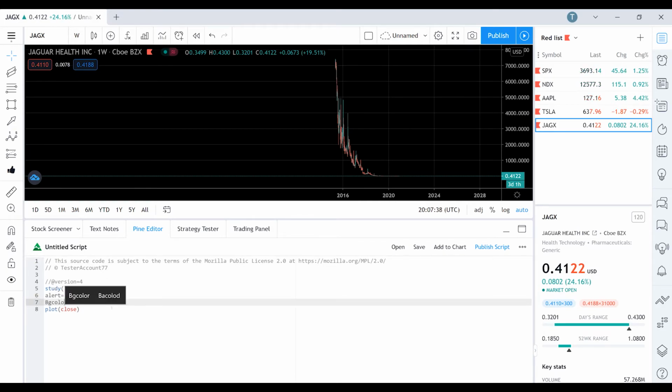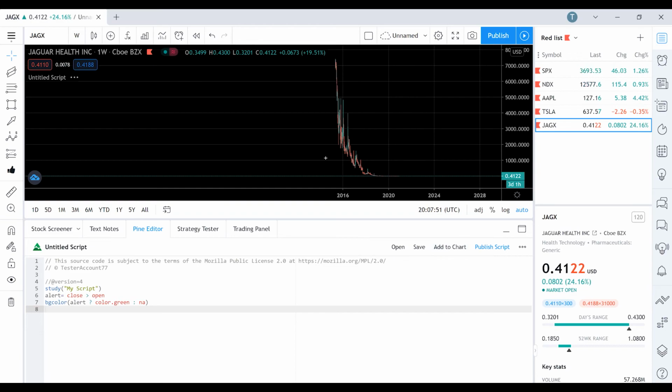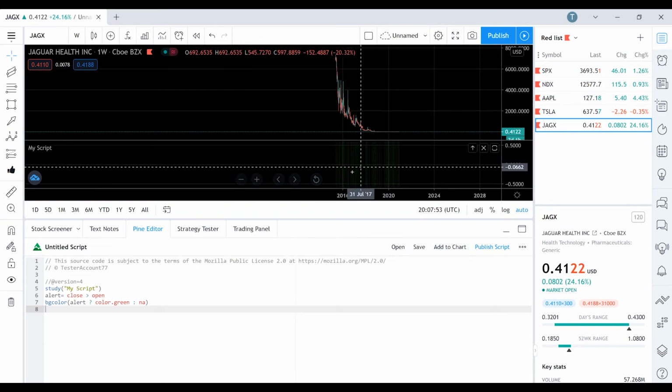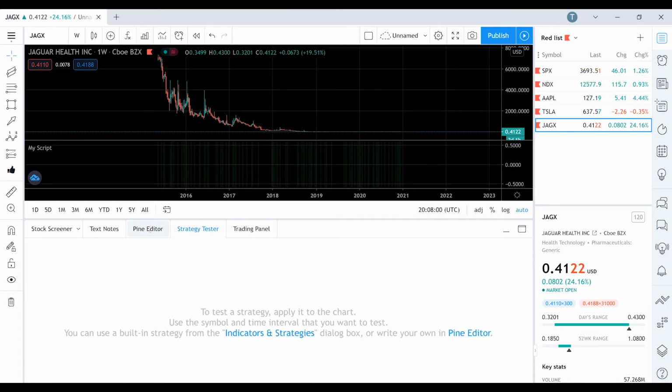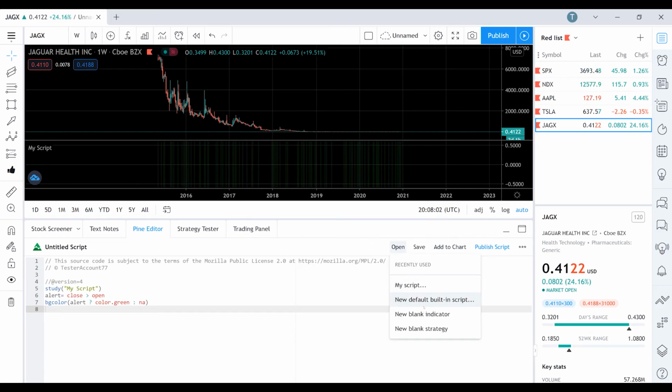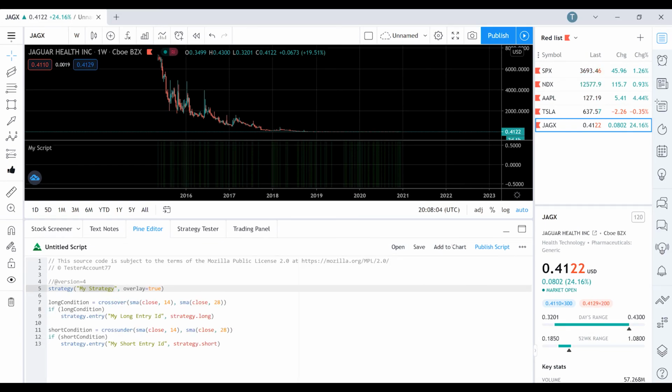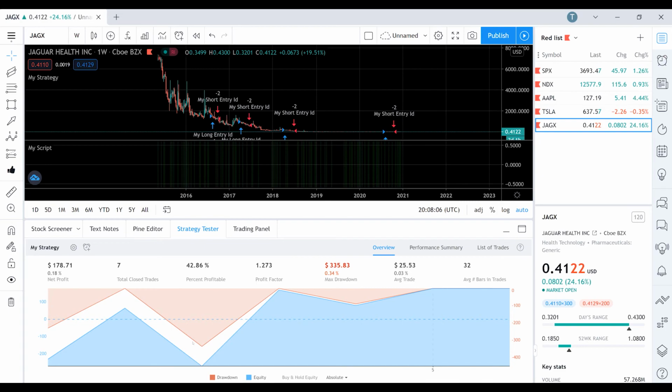Just a quick script. So these are indicator scripts that you can code, or strategy scripts, so we'll see in just a minute. But anyways, the background will go green when the close is bigger than the open. So on a bullish candle. So to make a strategy, you go on open and you go on new blank strategy. They give you a template sample. I'm just gonna go ahead and run it.